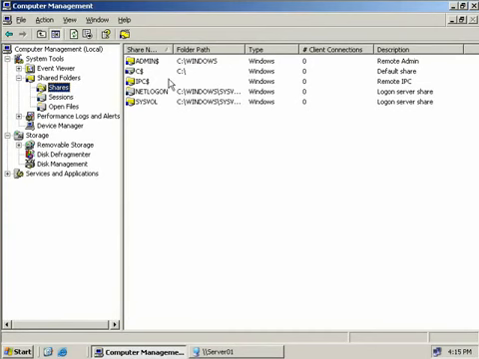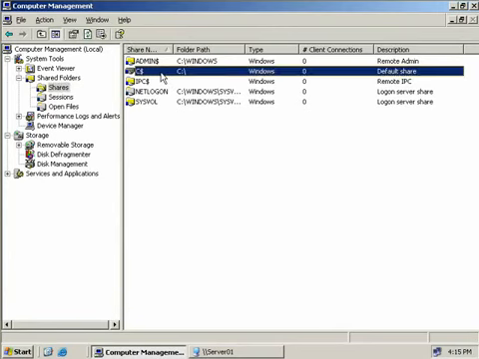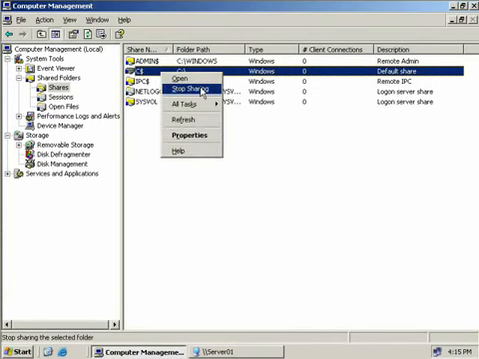Now the first share we'll look at is our C$ share. By default, all drives are given a hidden share at the root of the drive, and this share is known as an administrative share and it cannot be removed. Well, you can, however, right click on the share and choose to stop it from being shared, or we can stop the server service which is responsible for managing file sharing. But as soon as you reboot the server, it will be back.